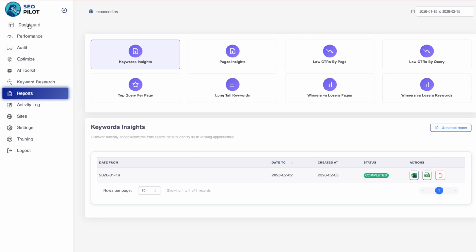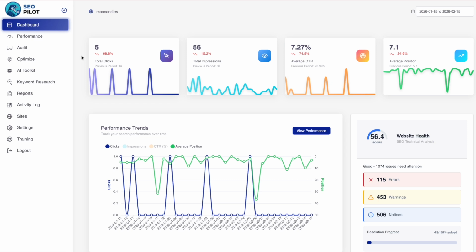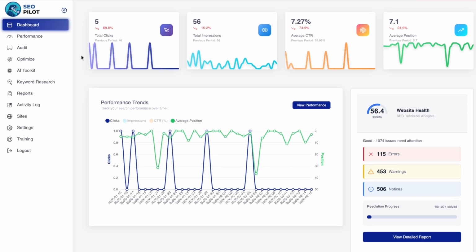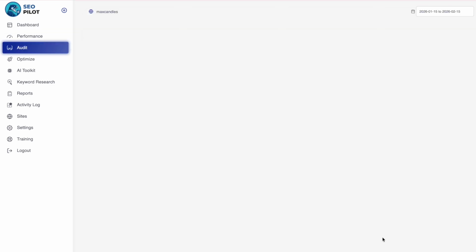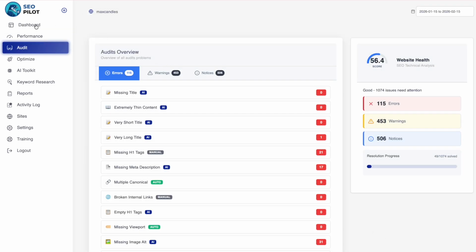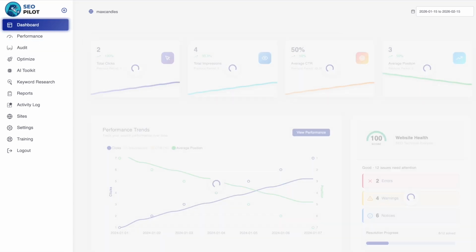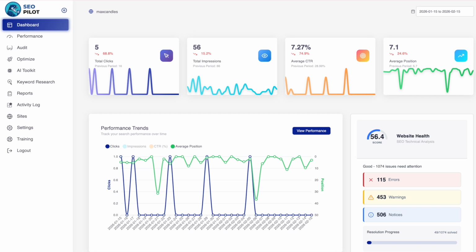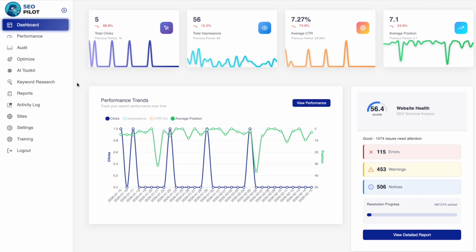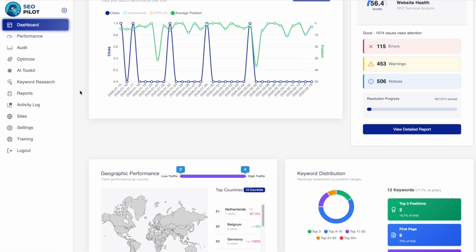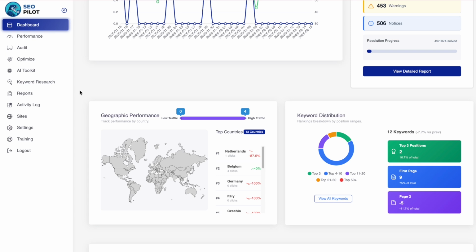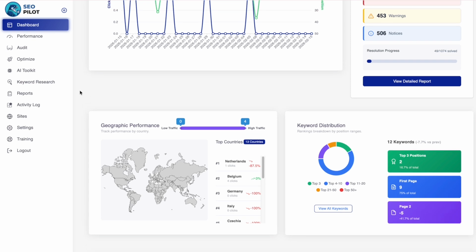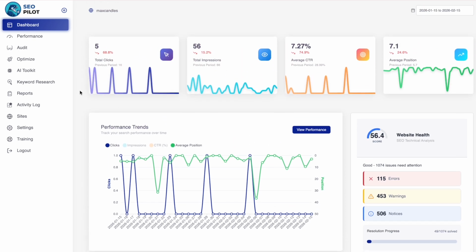To tie it together, the power of the dashboard lies in how performance data and technical health are presented side by side. If rankings drop, check whether technical issues increased, then open the Audit module via View Detailed Report. If impressions rise but clicks remain flat, investigate CTR. Use the Low CTRs reports or the Optimize module to improve titles and snippets. If geographic performance shows a market declining, dig into that country's queries in the Performance module. The dashboard helps you move from observation to action quickly.